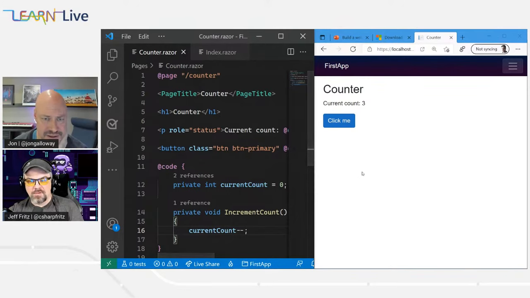Yes. That was hot reload running. It didn't change that three. So that is really cool. So where it says current count is still three. Yeah, I didn't lose that.